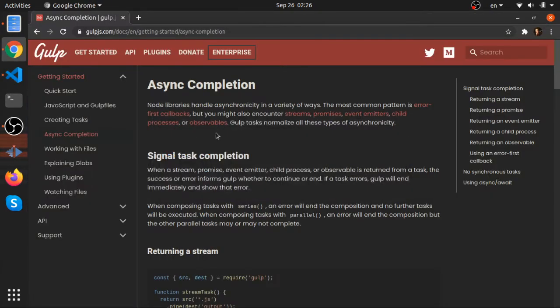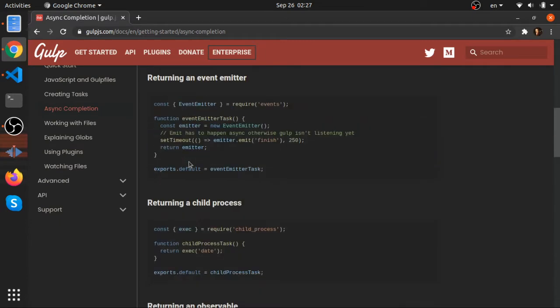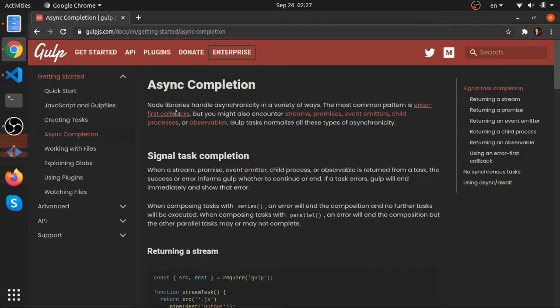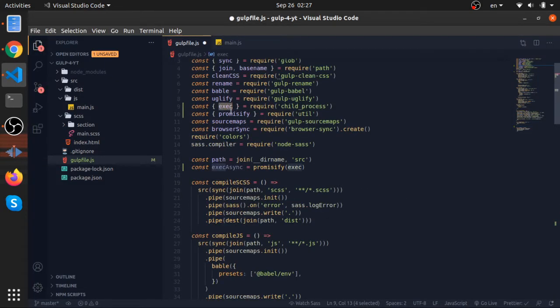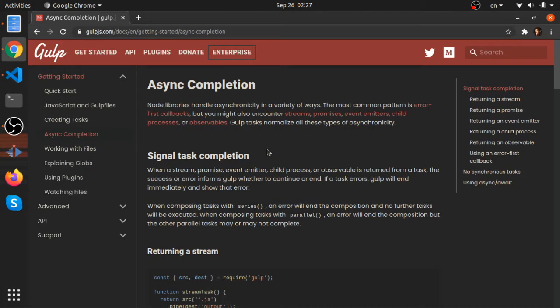Let me go to our documentation. I will put a link in the description for this one. I highly recommend that you read this page. It's very informative. So Node libraries handle asynchronicity in a variety of ways. The most common pattern is the error first callback. This is, if you remember, when I showed you how we can execute the execute function without the promisify stuff. You will pass a second argument, the function. I don't like that. I hate this kind of approach.